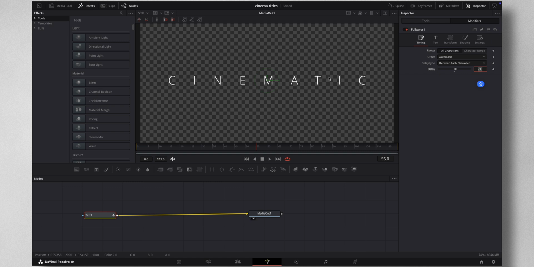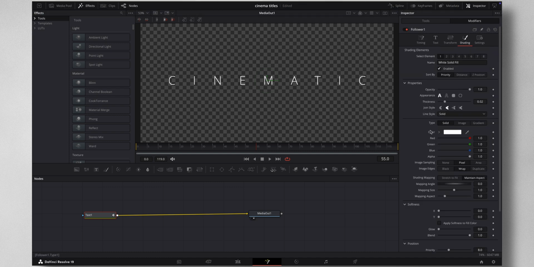Okay, so that means there is a delay happening between each character, and under the Order I'm going to change it to Left to Right. You can change it to different orders here. You can even choose Random, which looks nice as well, but in this example I'm going to choose Left to Right. Then you have to come to the Shading tab.